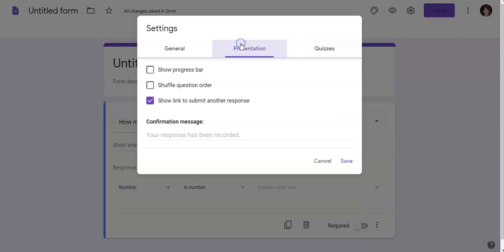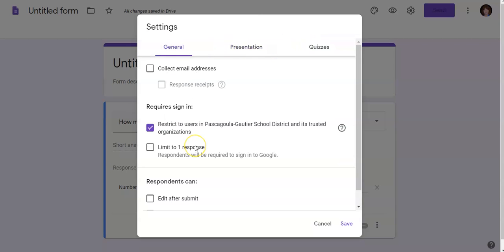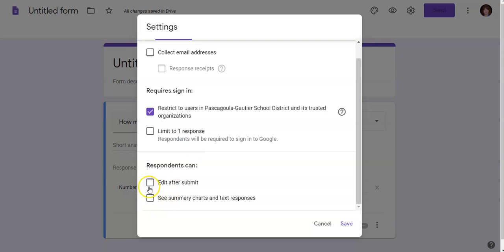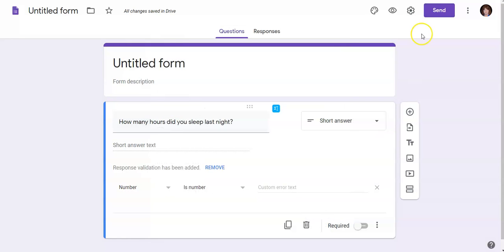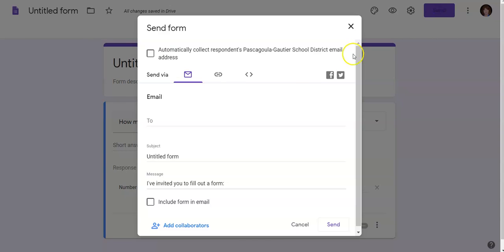And I think the rest of this we don't really need to worry about. So just under General, you may want to select "edit after submit." So let's say somebody submitted the data and they go, oh, that was wrong, can I fix that? Well, they could go and fix it if you change that to edit. So that's an option.